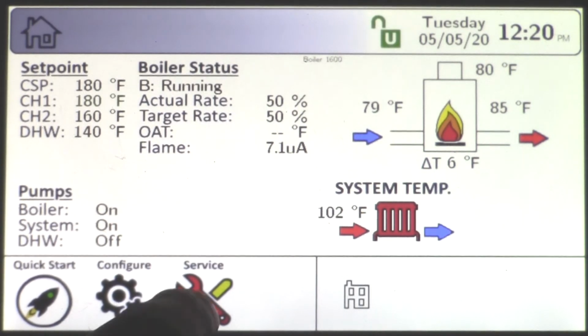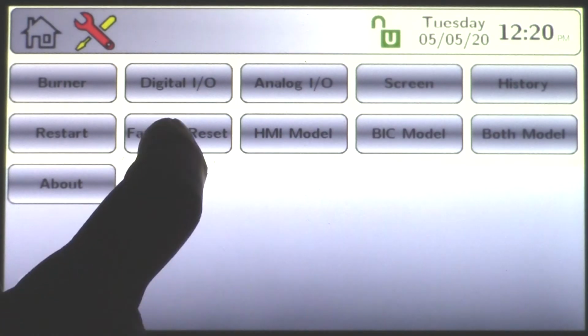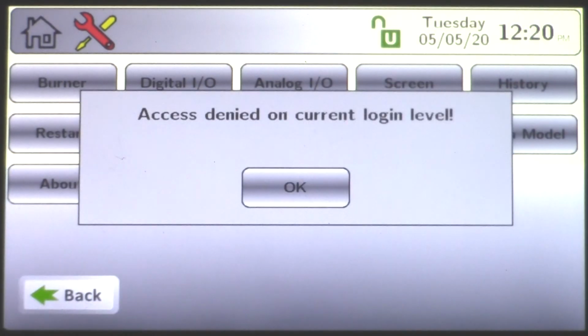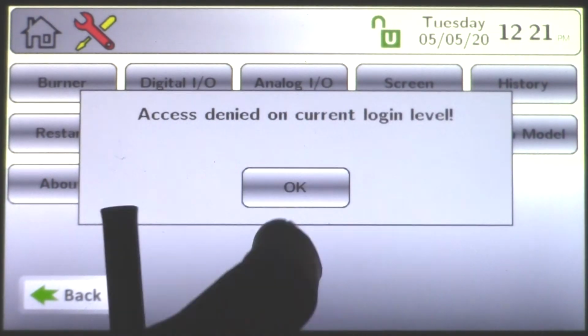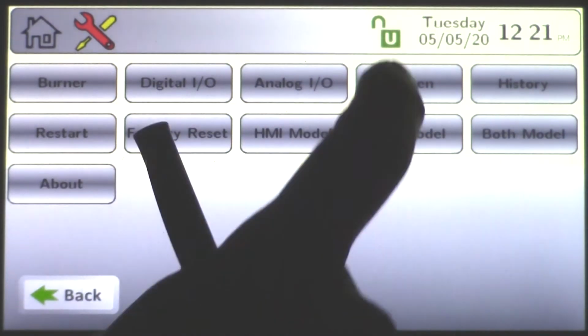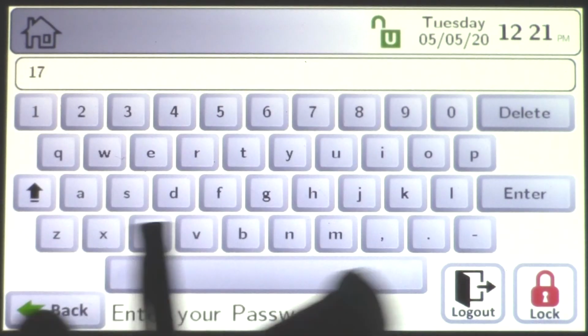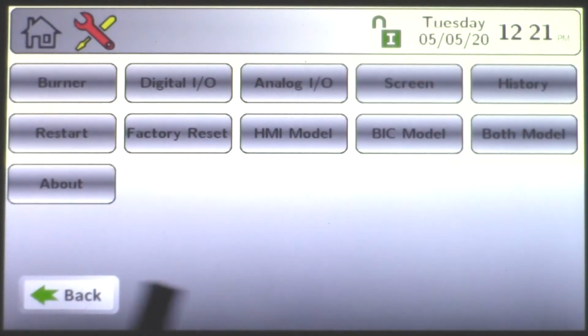So how do we get back there? Very simply, press service, and that was restart. Factory reset is you can reset the boiler. So if somebody had gotten in and changed a bunch of parameters, instead of going through each parameter, you can bring it back to factory default by clicking factory reset. Now it's been denied. Why? Because of the login level. When I restarted the display, we went back to user. So again, we have to be in the installer password, and that is 17. Click enter, and you'll see I for installer appear.